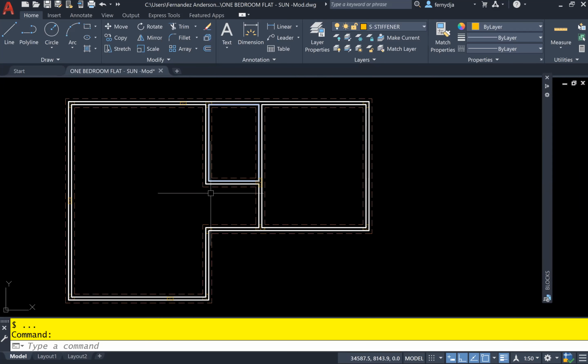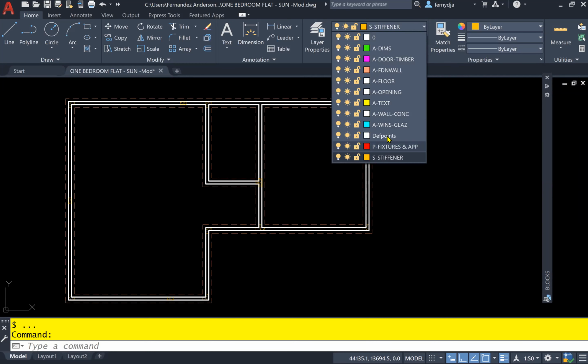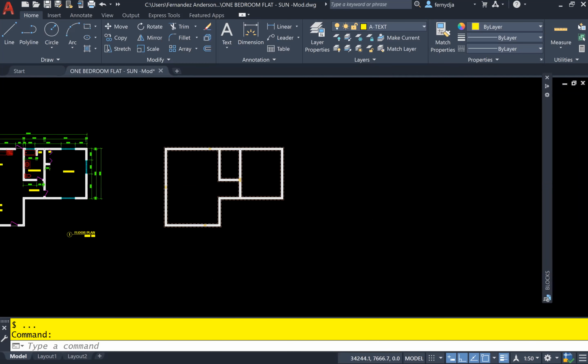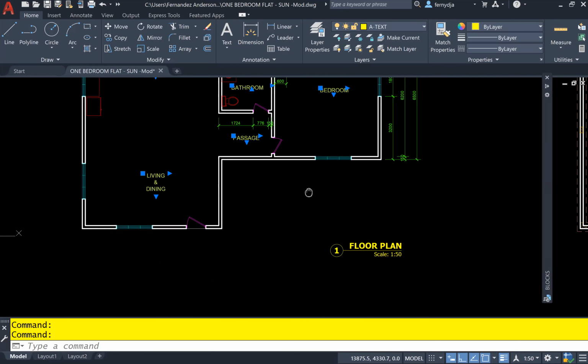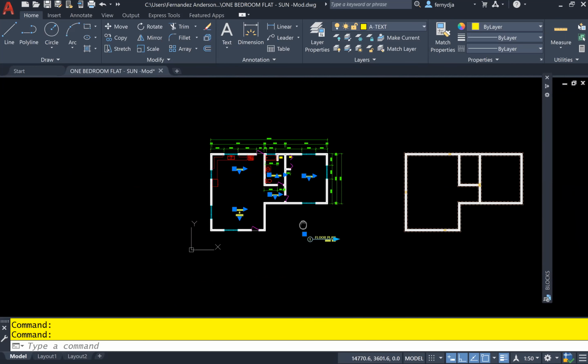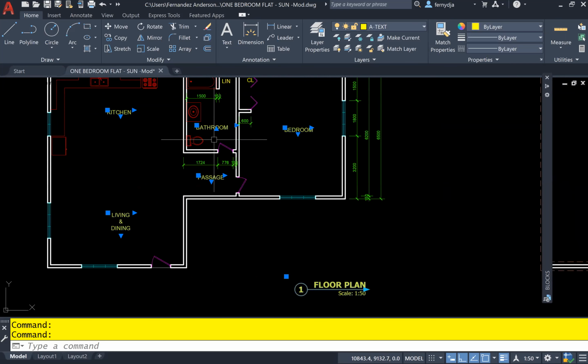So we're going to call out one of each type and put in the dimensions along with the text. So let me start with the text first. What I will do is set my text layer current and go to my floor plan and copy all the room text from the floor plan by selecting them, as well as the title. All right, so all 5 areas along with the title.